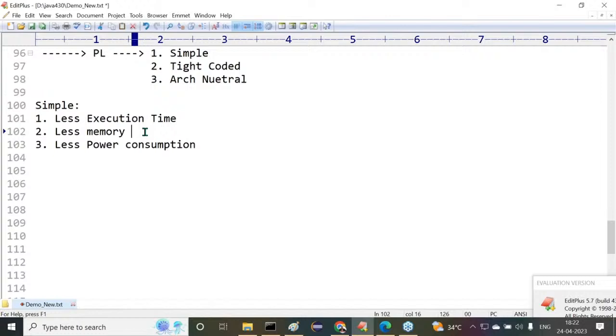That's okay, fine. Let's come to the third point here. Understand it clearly: less power consumption. Now, try to understand it clearly. For example, if you take a remote controller, understand it. Remote controller is working on the basis of batteries or not?